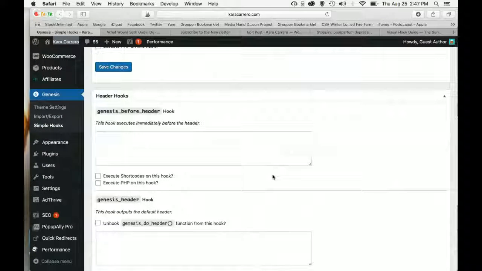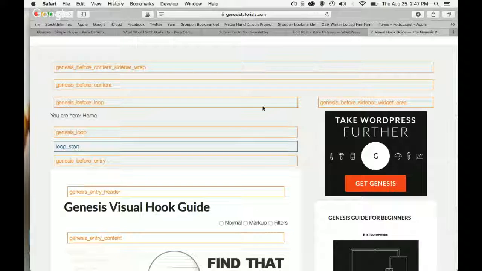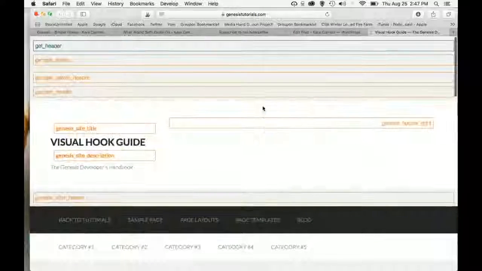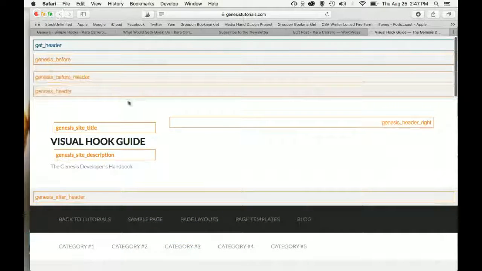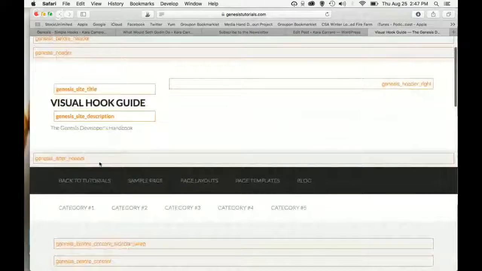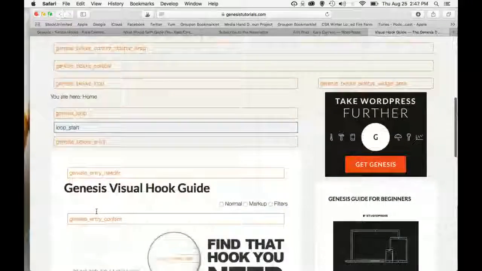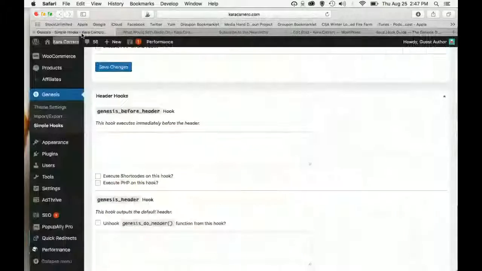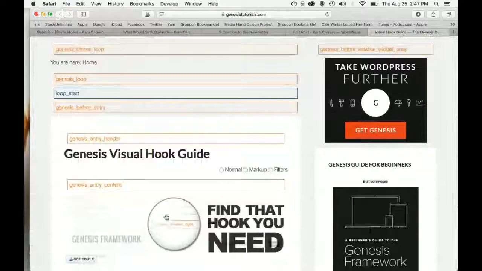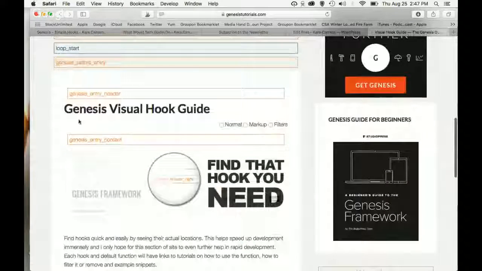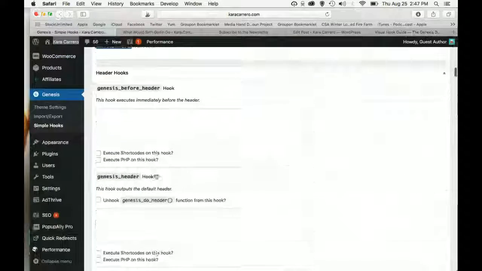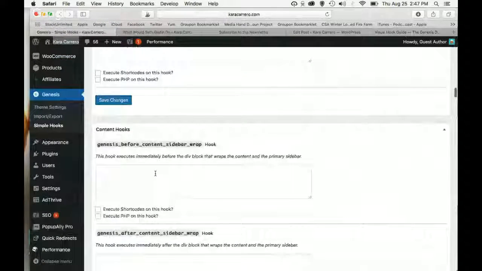So there is, where did it? I'm going to go ahead and close this out. There is something from genesistutorials.com that's called the Visual Hook Guide. And you can come in and see where these hooks would go inside of a Genesis theme. And so you can put this code that you copied and pasted. So see where this says Genesis entry content? I'm going to show you what that looks like.